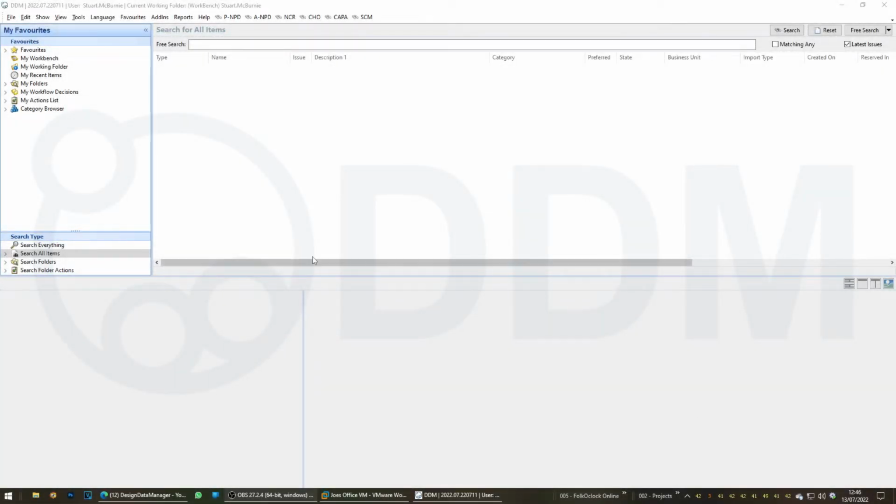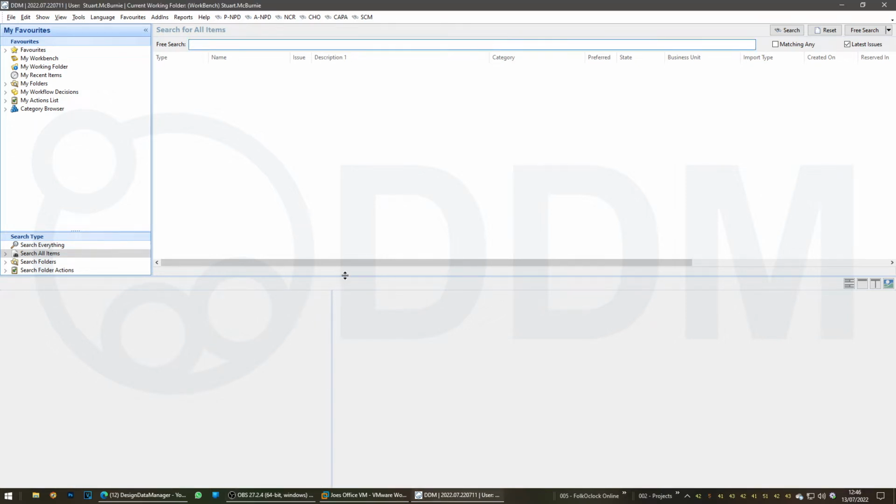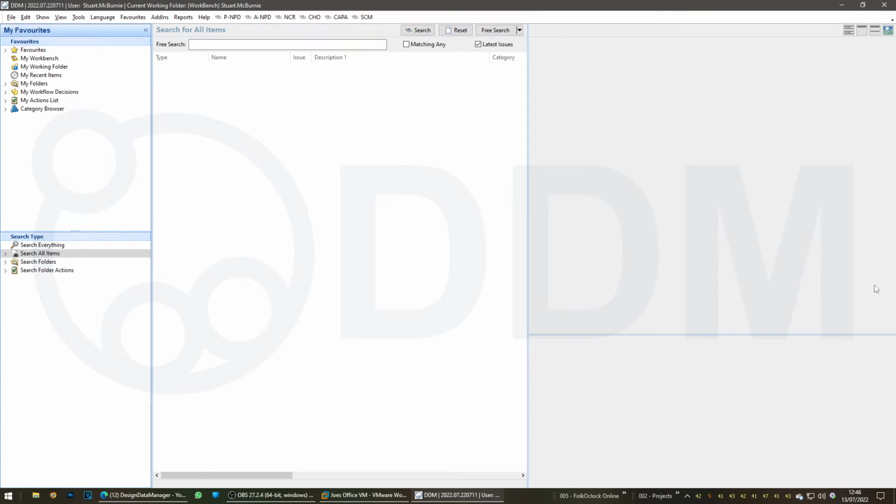2022.06 sees the introduction of the new enhanced preview pane that you can see in the bottom half of the window here. Now this preview pane can be viewed in the horizontal, or using these controls can also be viewed in the vertical. So let's take a look at some information.